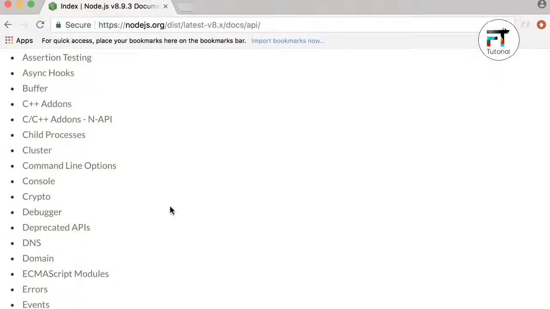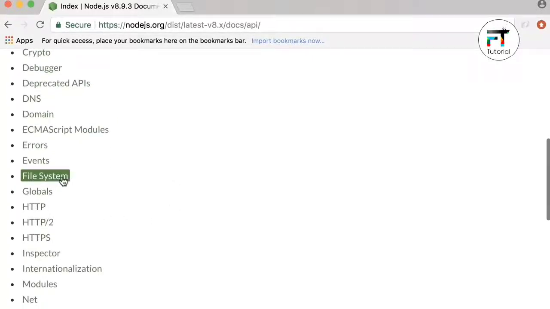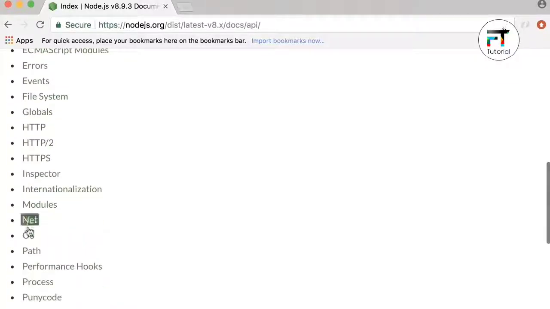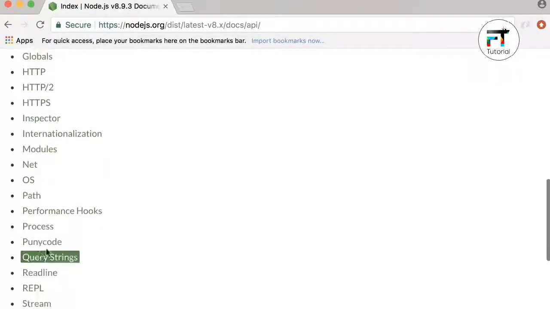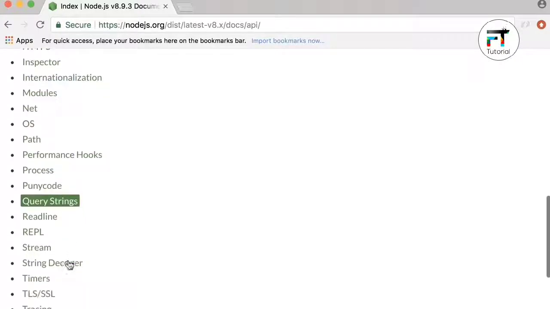I'm going to highlight a few very useful modules that you should be aware of. For example, we have file system to work with files. We have HTTP that you're going to learn about later in this section. So with this, we can create web servers that listen for HTTP requests. We have OS to work with the operating system. We have path, which gives us a bunch of utility functions for working with paths. We have process that gives us information about the current process. We have query strings, which is very useful in building HTTP services. We have stream, which allows us to work with streams of data. Again, you're going to learn about this in the future, and a bunch of other modules.